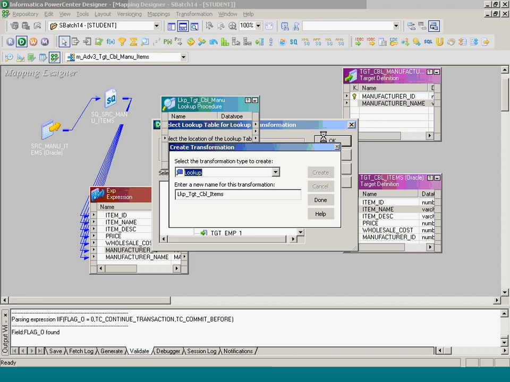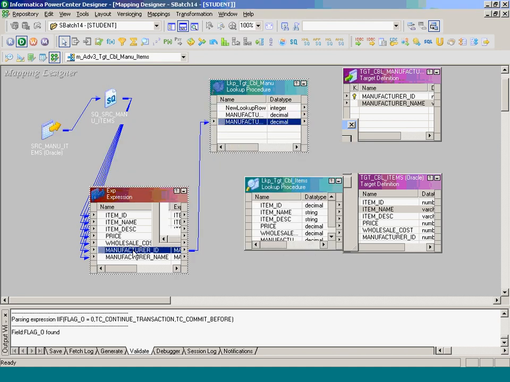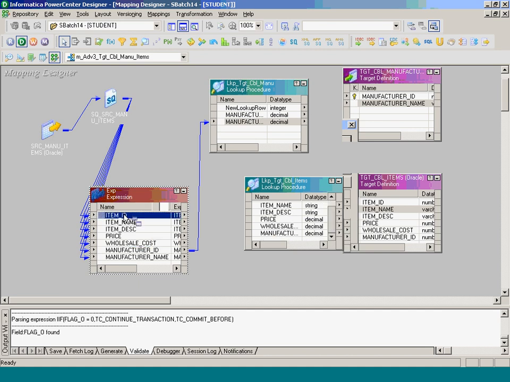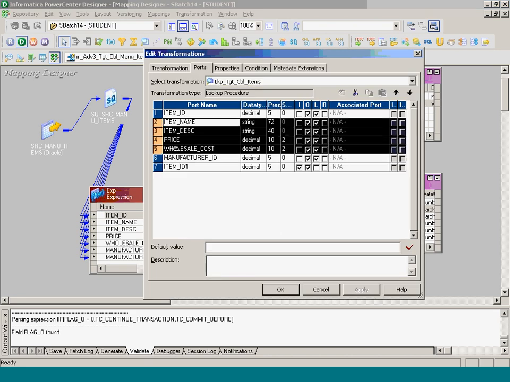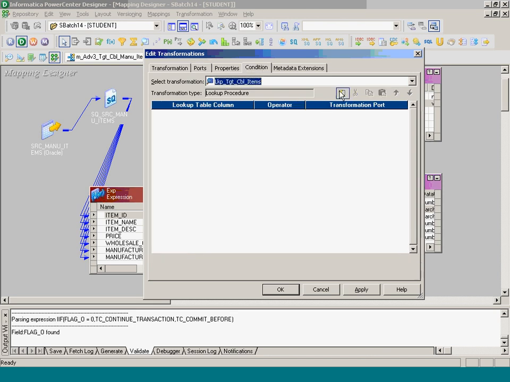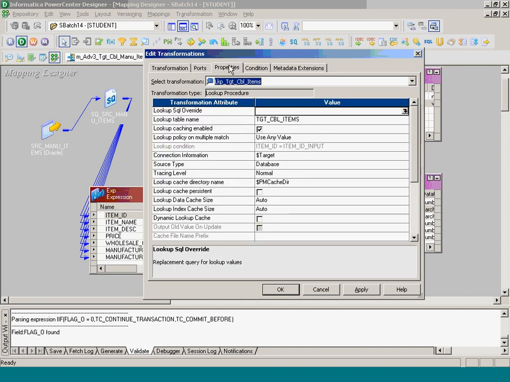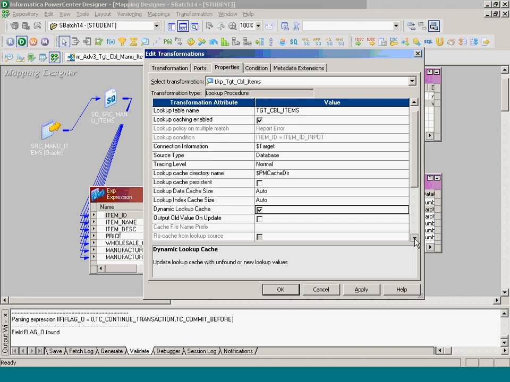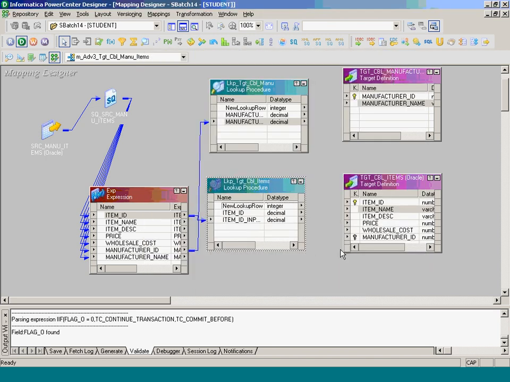They are facing the problem only in this. But still, if you have a scenario where multiple items are there and you don't want to load them, that scenario I am taking into consideration. Condition: item ID is equal to item ID input. Properties: dynamic lookup cache, insert else update. Now transformation, create router.